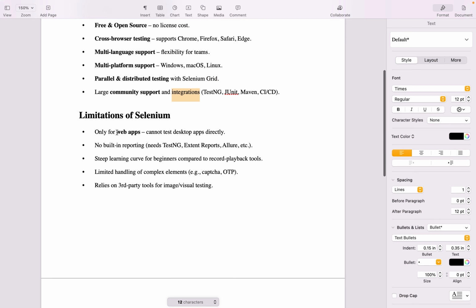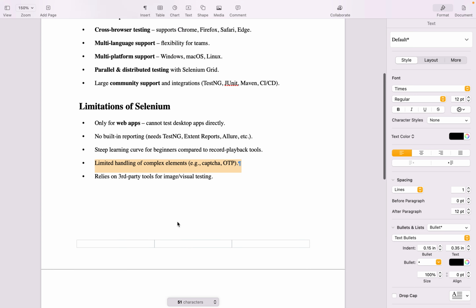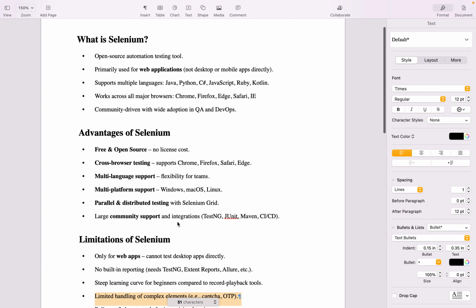The limitations: only web applications can be automated using Selenium. If you want reporting, etc., you have to use a testing framework, which includes TestNG, Extent Report, etc. It has a steep learning curve, because you will have to learn a programming language, then understand how Selenium works, and over time you will be able to understand it. Again, some complex elements, captcha, etc., don't work properly with Selenium, and it relies on third-party tools for image and visual testing. So this is basically an overview of Selenium.